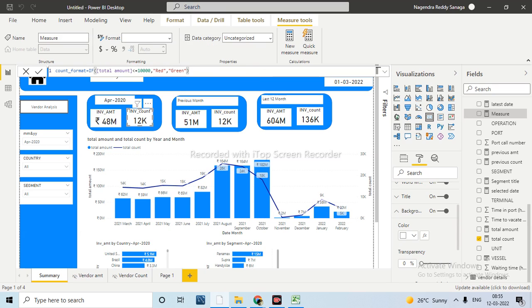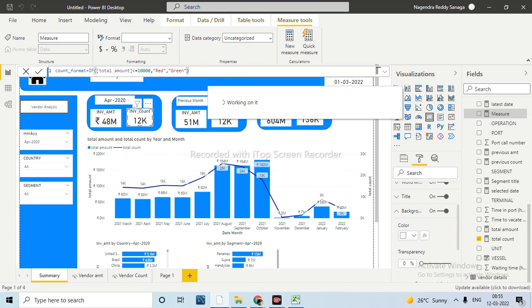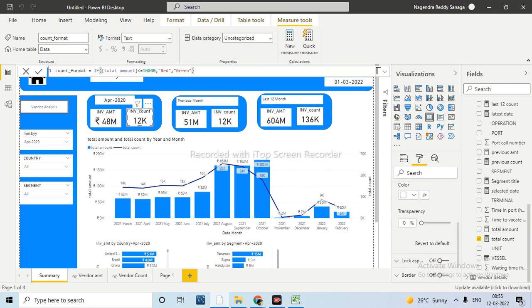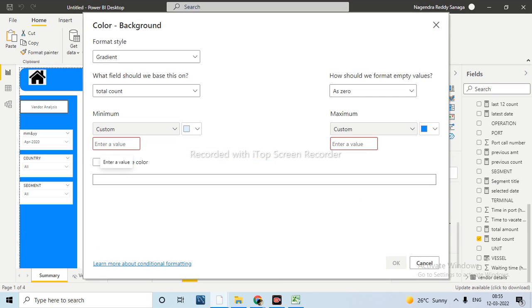I have created one measure. Now I haven't applied anything. But we can use conditional formatting here. For cards we don't have a direct conditional formatting option; here it is only for the tables. These are cards, right? Okay. Now you can click on this fx symbol, and whatever measure we have created, we can pass this one.